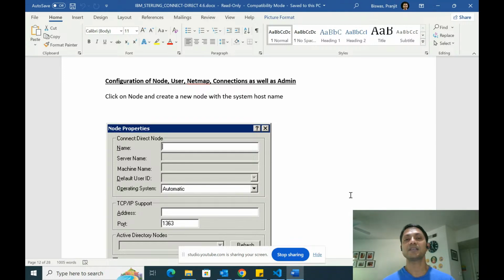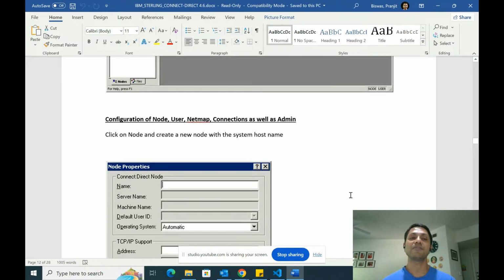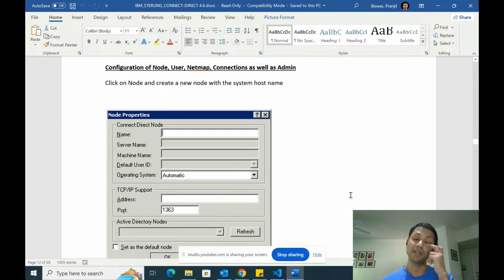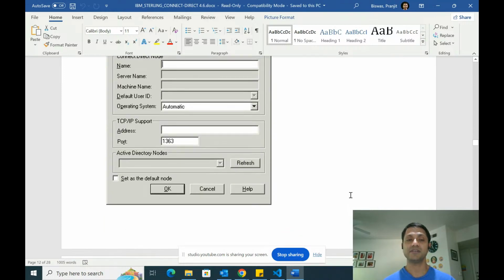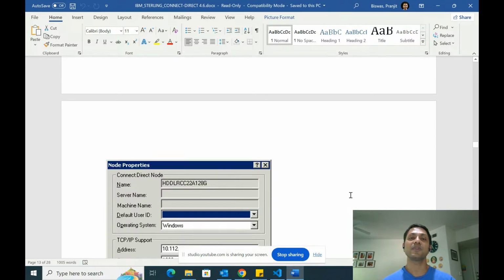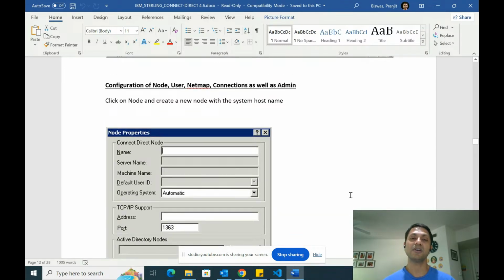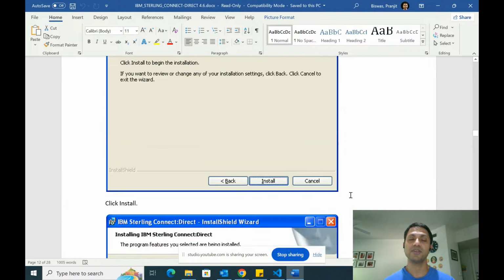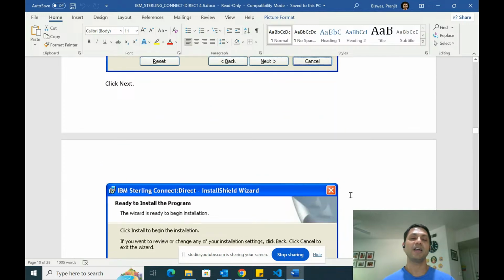Now, the next thing is the configuration of the nodes, users, net maps, and the connections as an admin. I'm not going to cover that today. I'm going to keep it for next week, so that you have some time to digest what we went through, like the installation steps. And please let me know if you have any comments or any questions around the topic that we went through.